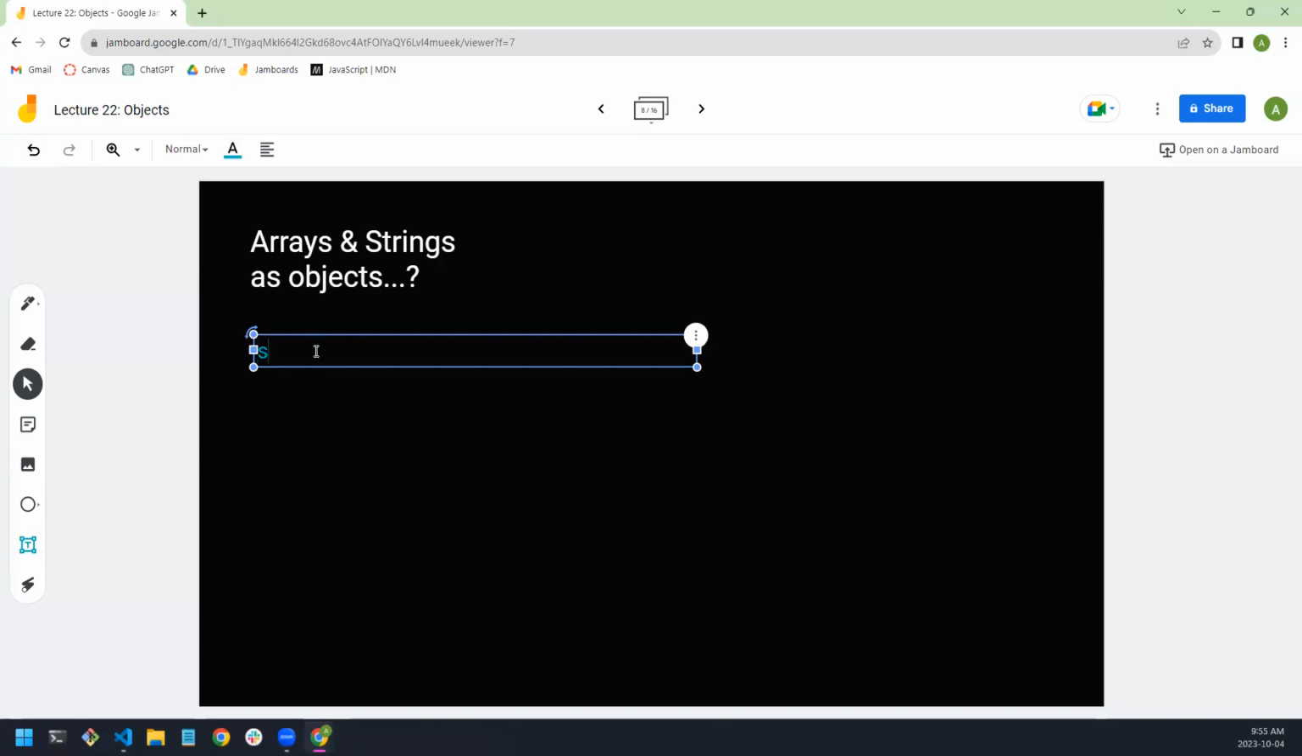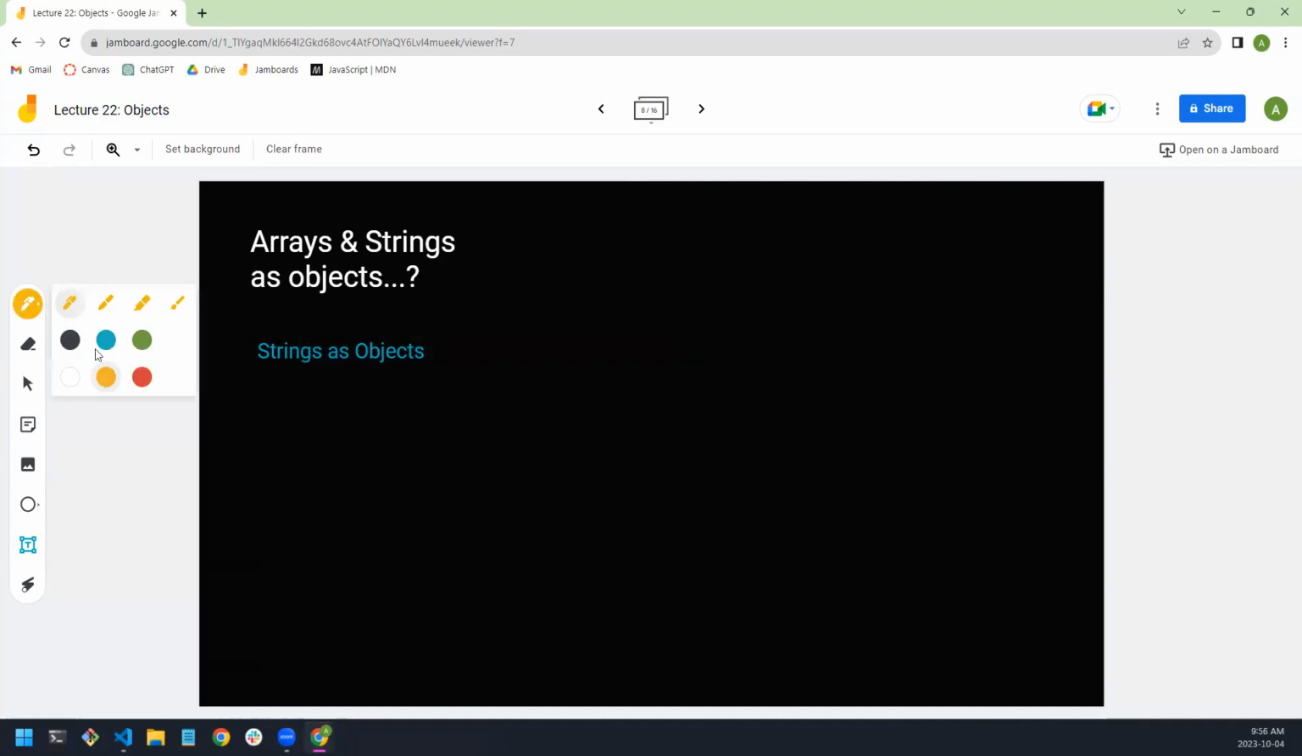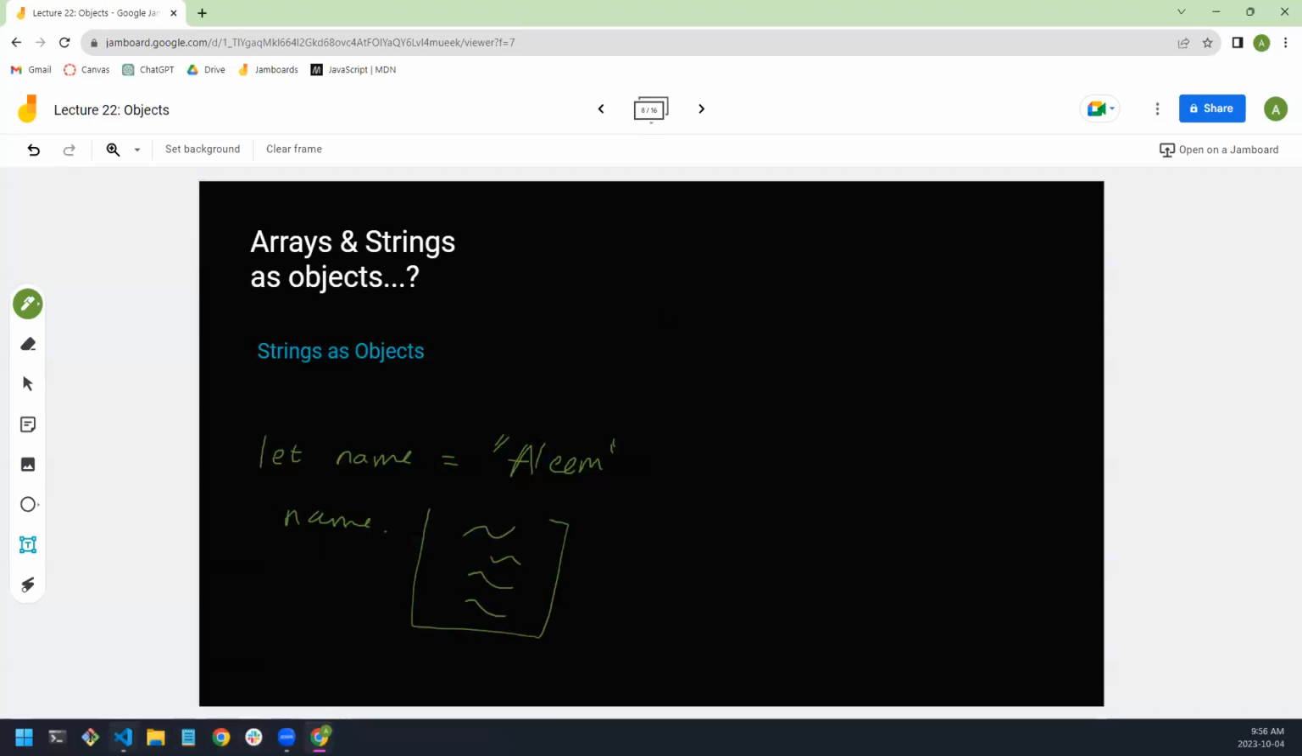So let's think of strings as objects first. When we declare a string, let's just say let myName equal Aleem. One thing you'll notice is that if you type name and then dot, you have a bunch of things that you can do with the name. Let's actually take a look at that.